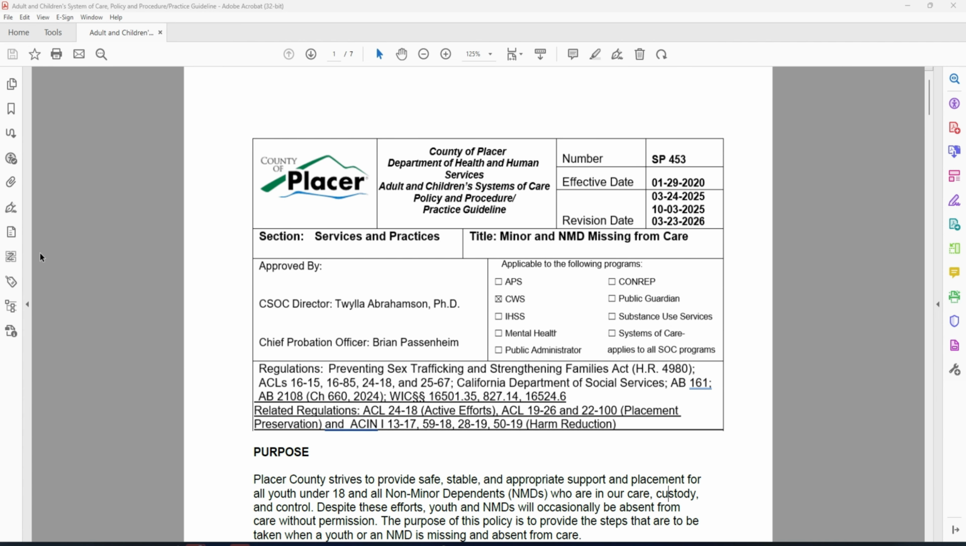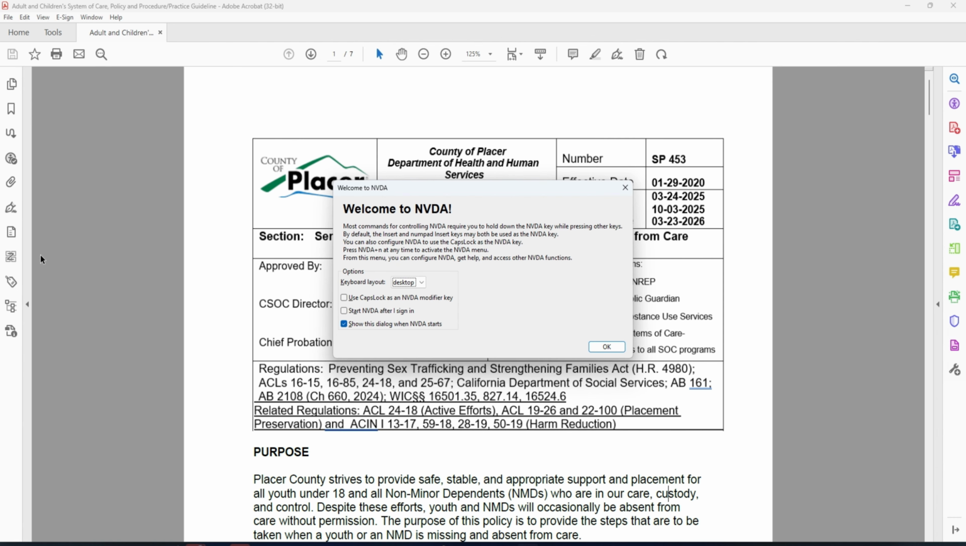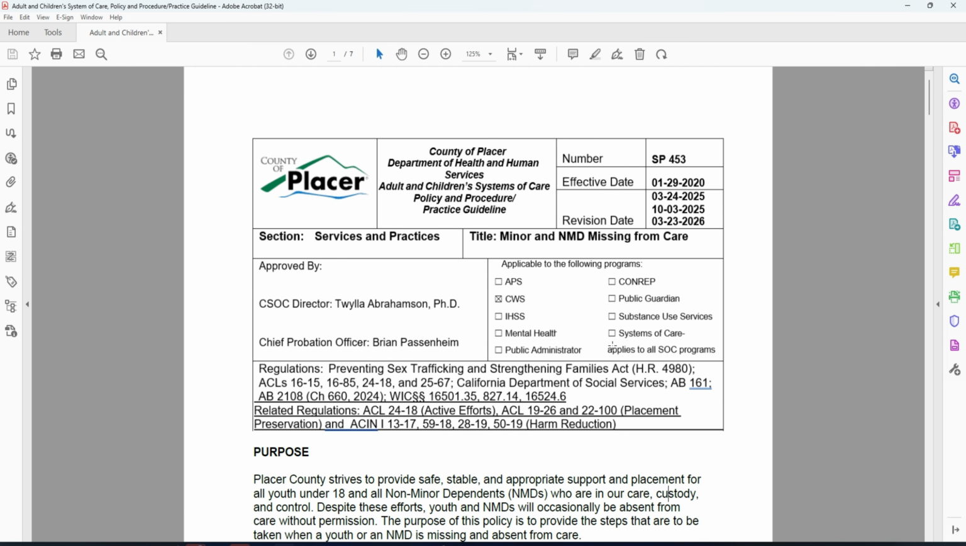Loading NVDA. Please wait. 1/7C, users browse downloads. Most commands for controlling NVDA okay, but adult and children's system of care.